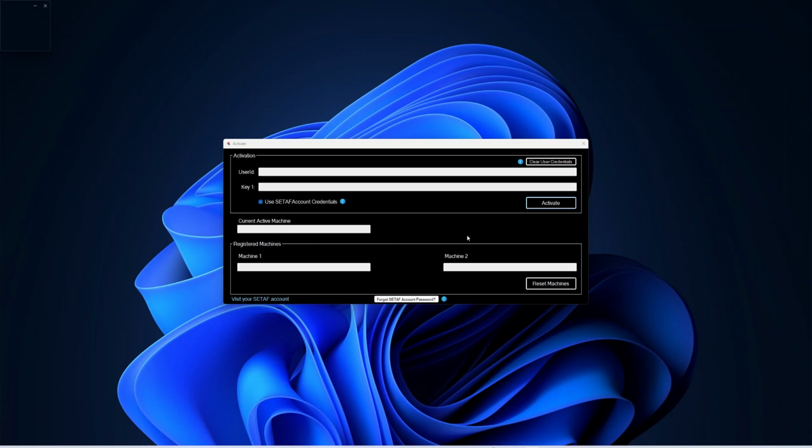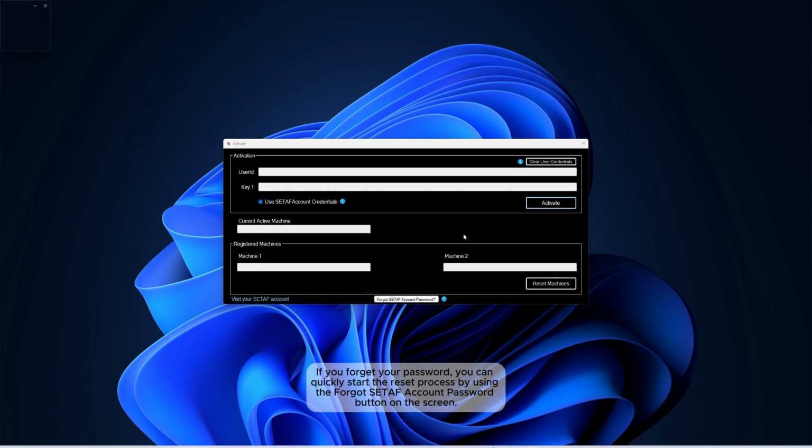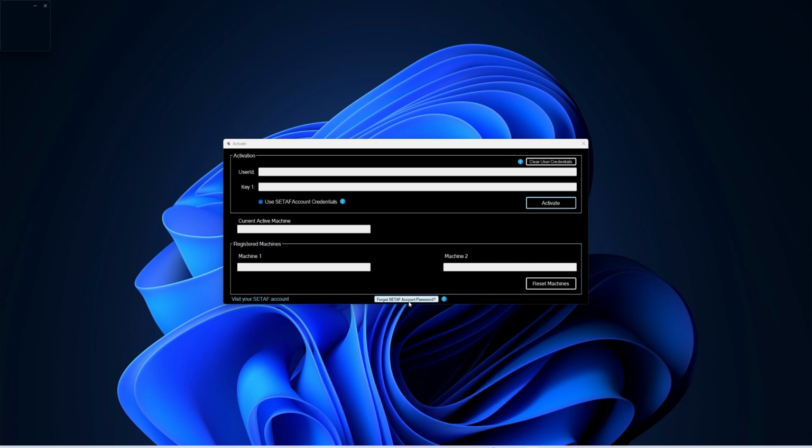Hello. In this video, we will show how to reset your SETAF account password through the License Manager application. If you forget your password, you can quickly start the reset process by using the Forgot SETAF Account Password button on the screen. Now let's click this button.